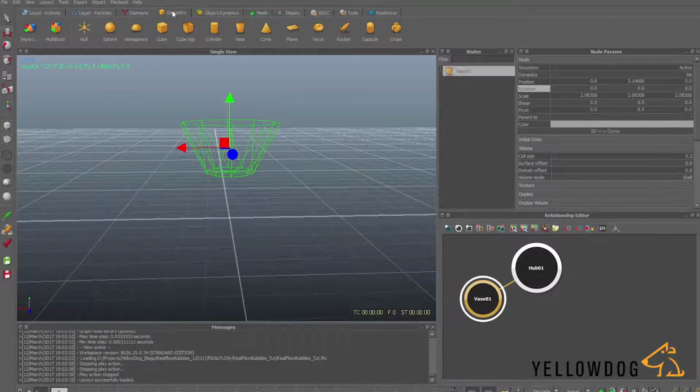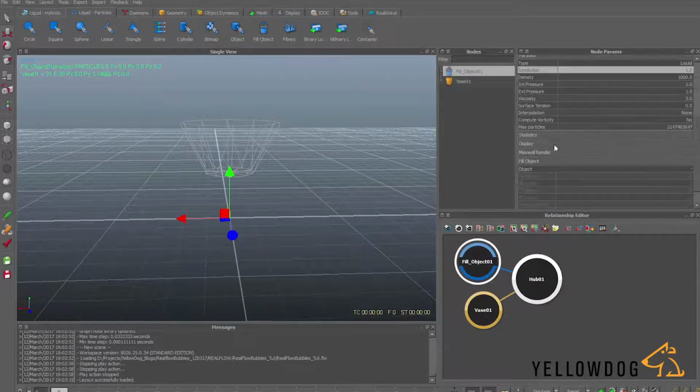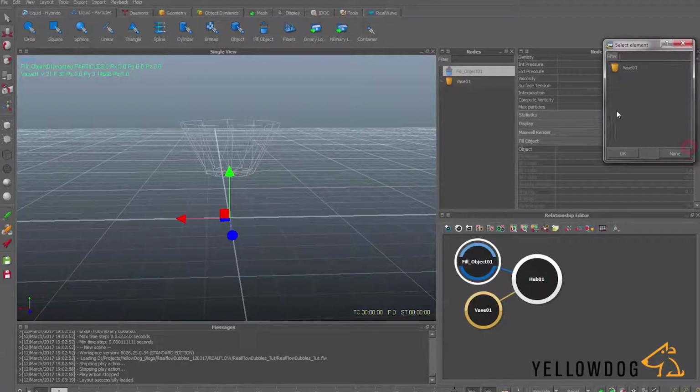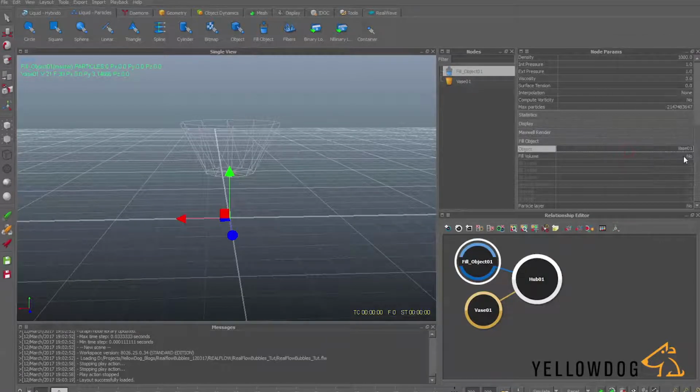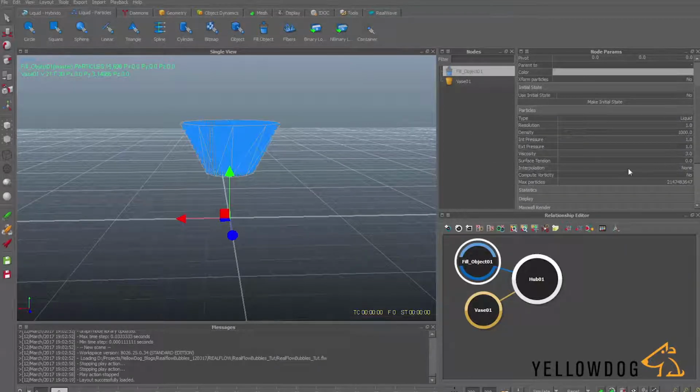Then once we've done that, we're going to go up to liquid particles and create a fill object, and in the fill object node parameters, we're going to change the fill object to the vase. And then under the fill volume, we're just going to put that to yes, and you'll see that the vase now fills with particles. The only parameter we're going to change here is the surface tension, and we're going to change that from the default 1 and put it to 3.